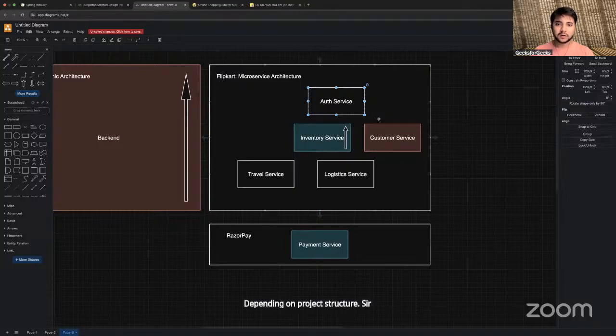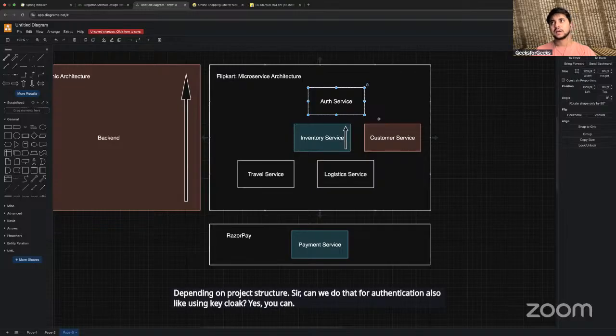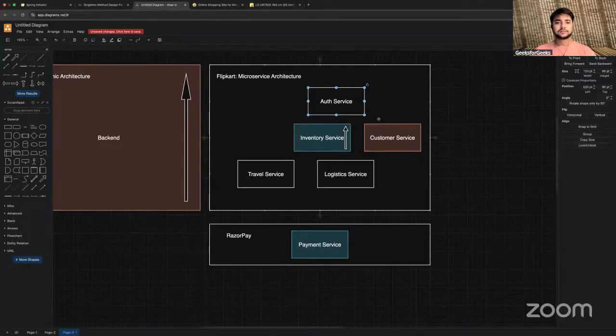Sir, can we do that for authentication also, like using Keycloak? Yes, you can. Is it clear what I'm saying? So this is how microservices work.